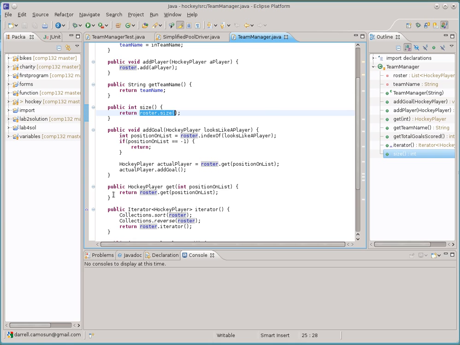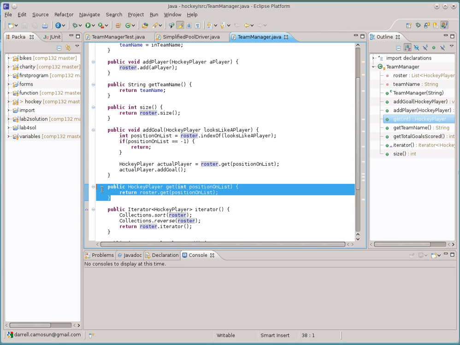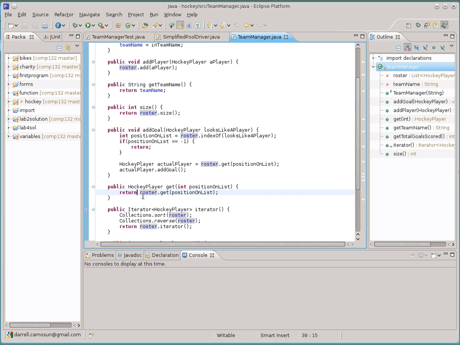If somebody asks us to retrieve an item off the list via position, again, turn around to the list and say, list, please retrieve the item by position, and send back whatever they say. There are some things where we have to do the work ourselves.